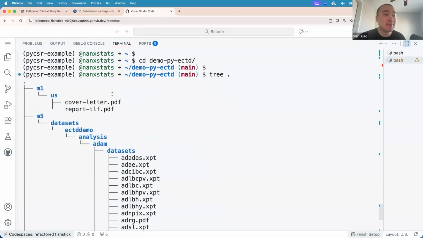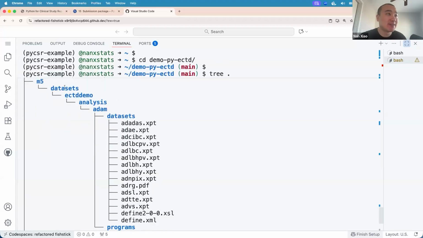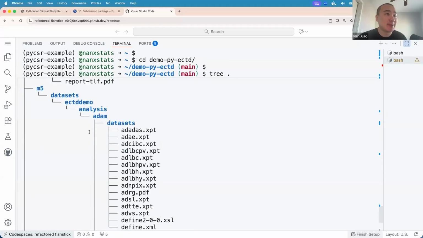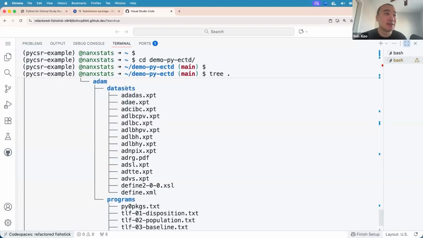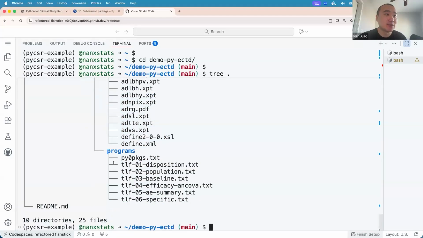In module 1, it's mostly some documentation on what we did, like including the cover letter. But module 5 is what we want to focus on today, right? Especially the analysis directory. And here under ADaM, there are some data sets available, and also there are some programs available, right? And our goal is to make sure that everything you have written and tested properly locally for your analysis project is able to rerun and generate all the analysis outputs from all the input data files, right?